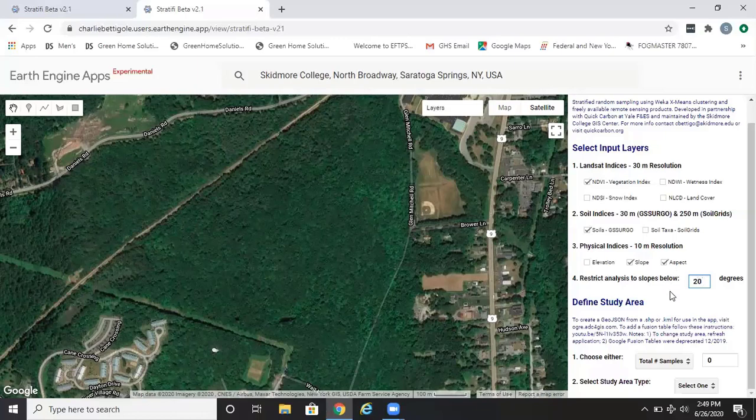Now that we have the instructions for our classification, we have to tell Stratifi how many samples we want to take. First, we choose between either giving Stratifi a total number of samples we want to take or the number of acres per sample. I'm going to choose total number of samples. Click the option you want, then enter a number in the corresponding box. So I'm going with 50 samples.